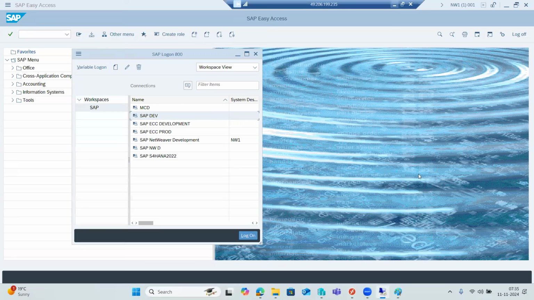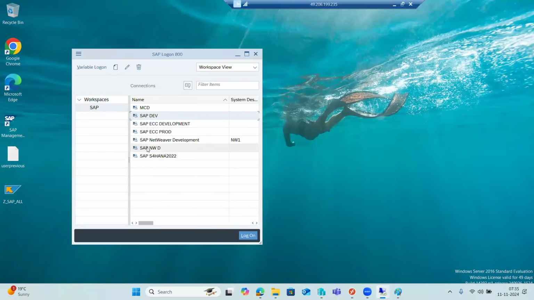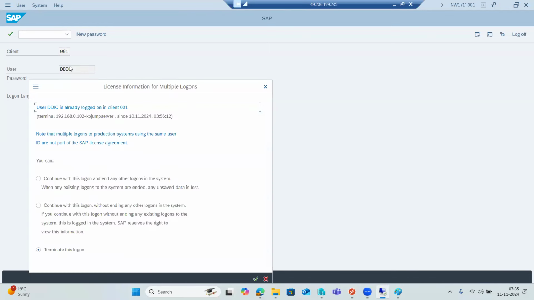Once you log in here, you will be able to log into the SAP screen. This is the SAP screen here. Once you log in, you can use the SAP star or the DDIC user.